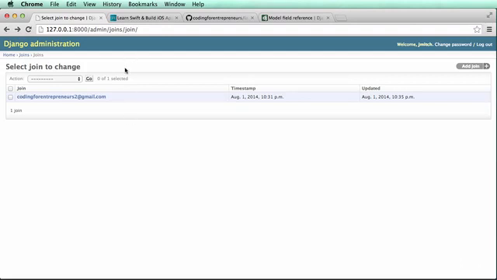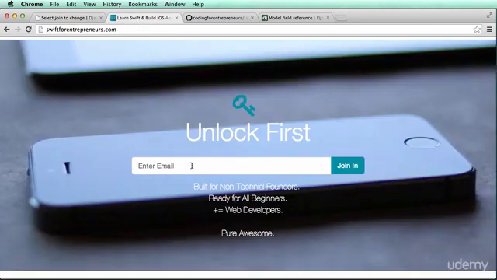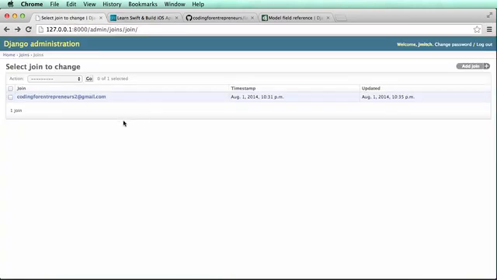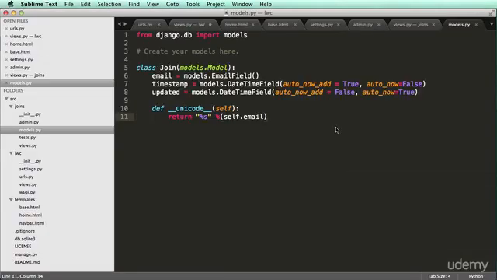But what we want to do is not do it through the admin. We want it to be on a web form like this. So when they enter their email and hit join, it actually adds them into the database right here. So that's what we'll do in this one. We're gonna take a couple different approaches on how to do so you can kind of see that there's a few different ways you can use forms.